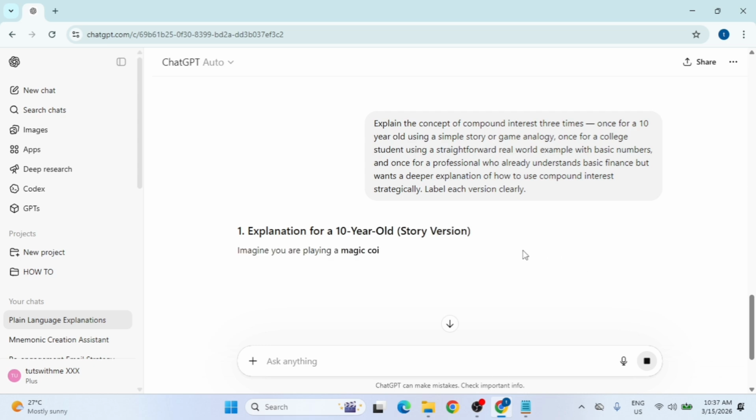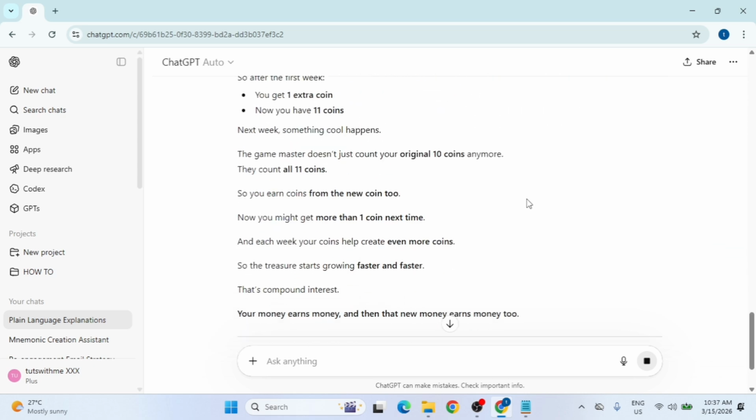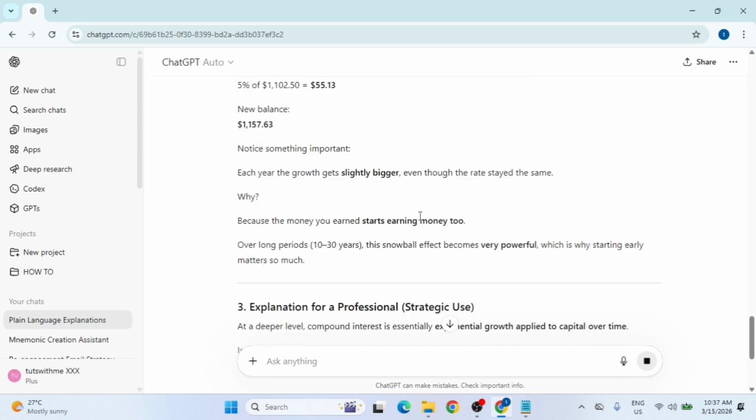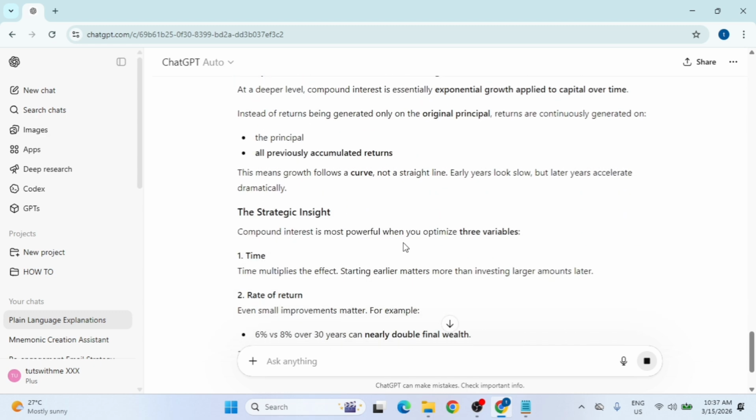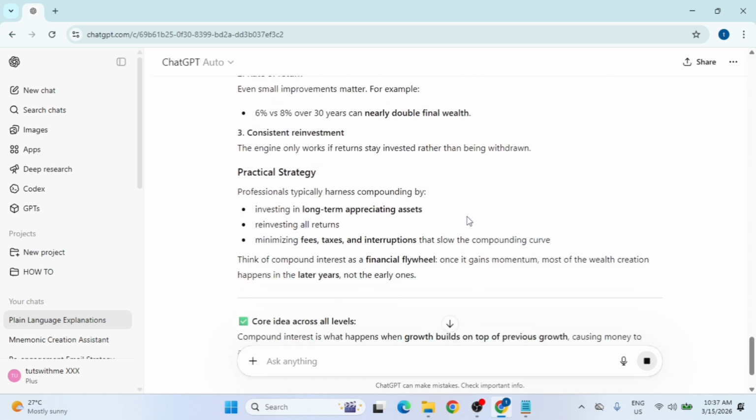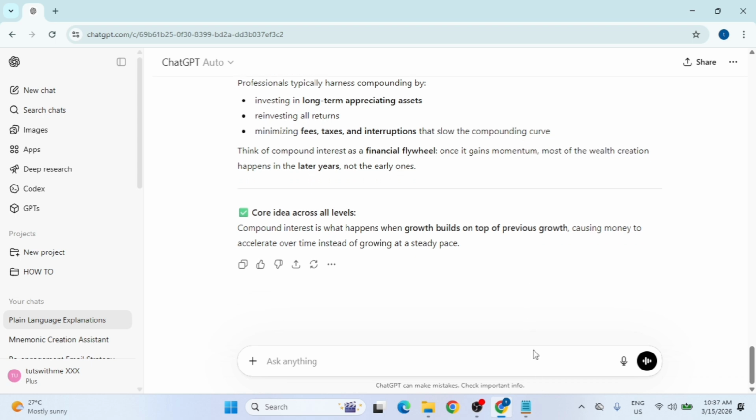For the child, it uses a magic coin game analogy to show how money earns more money. For the college student, it uses a practical example with $1,000 in a savings account to show the math. And for the professional, it dives into the strategic side, discussing exponential growth and the importance of consistent reinvestment. It's great to see how it adjusts the level of detail while staying true to the Josh persona.